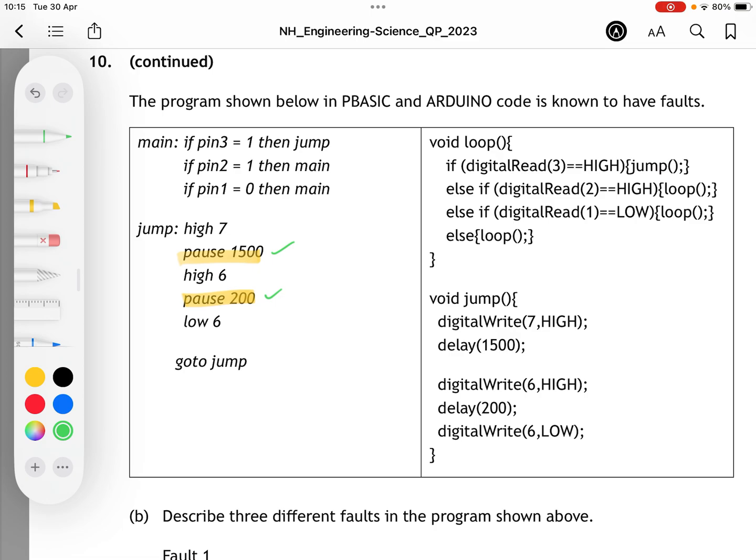Jump is high 7, which is the output to outstroke. Wait, then high 6 and low 6. Now that's correct, because that is what we want to happen. If pin 2 equals 1, then main. Yeah, that's right, because if pin 2, which is the B input, is on, we just want that to remain. It's only when it's off then we want the program to go to jump. But here, if pin 1 equals 0, then main. That's wrong, because we want that to be, if that equals 1, then main.